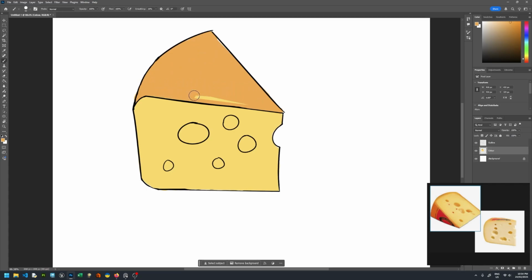Alright, fill it in. And so that's basically the colors done. Once I'm happy with the colors, I'm just going to make 2 shades. So I'll do a light and a dark. So it's just going to be a 3-tone concept. And I'll do that on another layer.